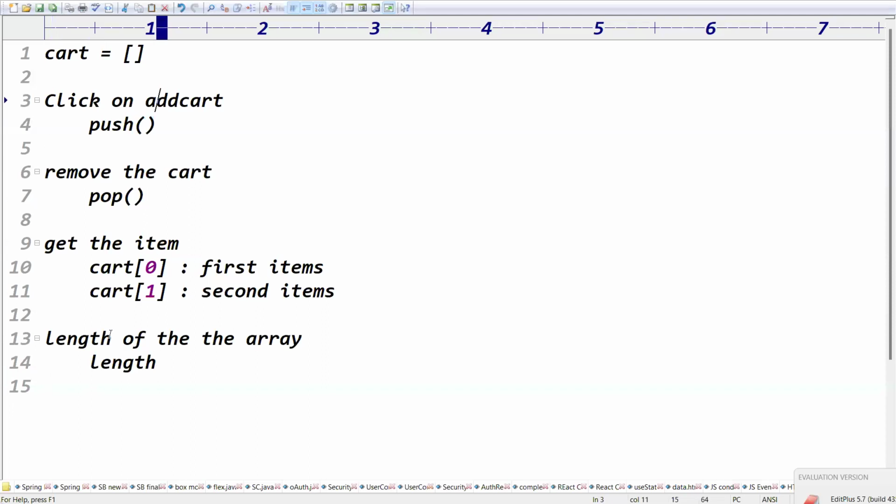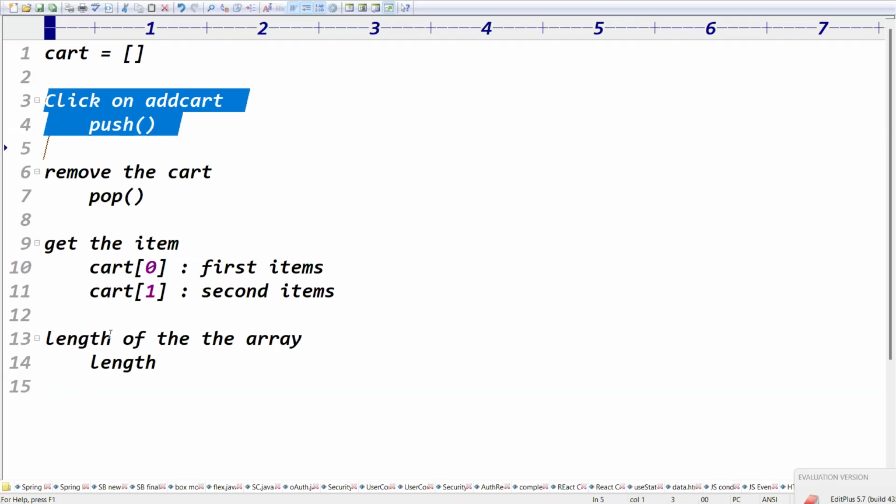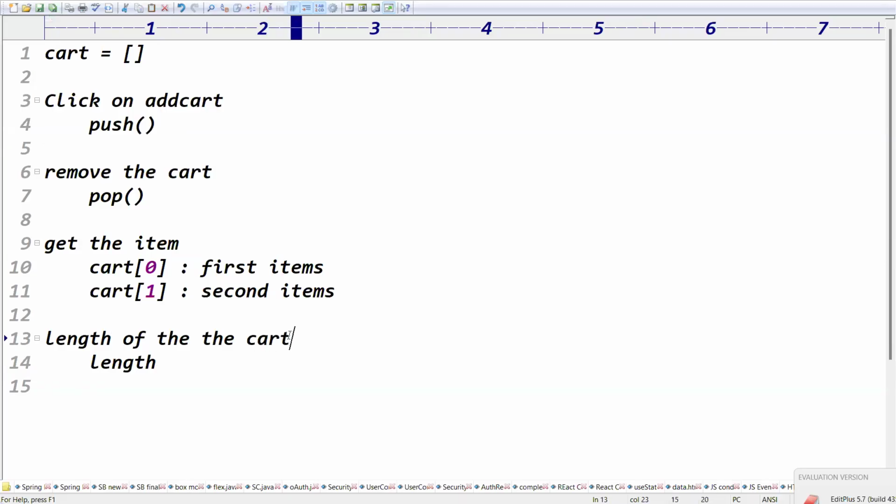The first one is what? Click on what? Add to cart. To add the element into the cart, go for the push. Remove from the cart, pop. Get the item from the cart of 0. Length of the cart. Length of the cart is what? Length function. Like that, we need to apply the operations on what?